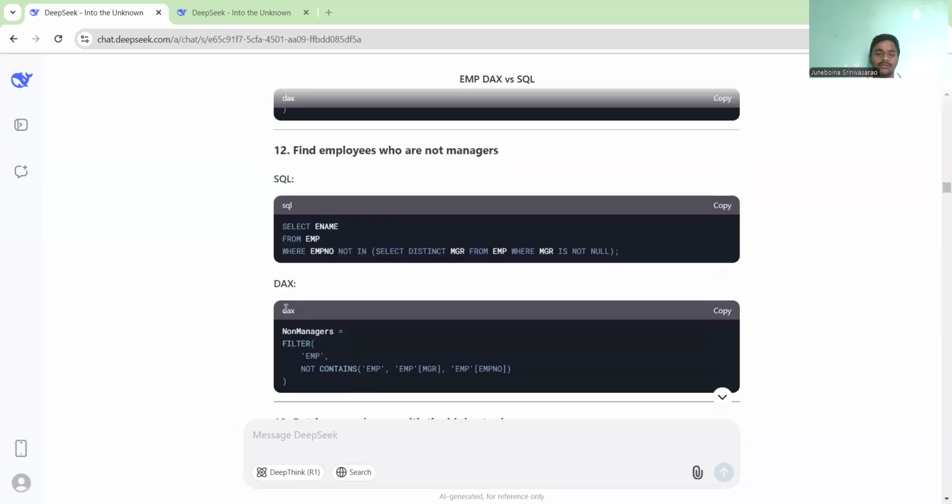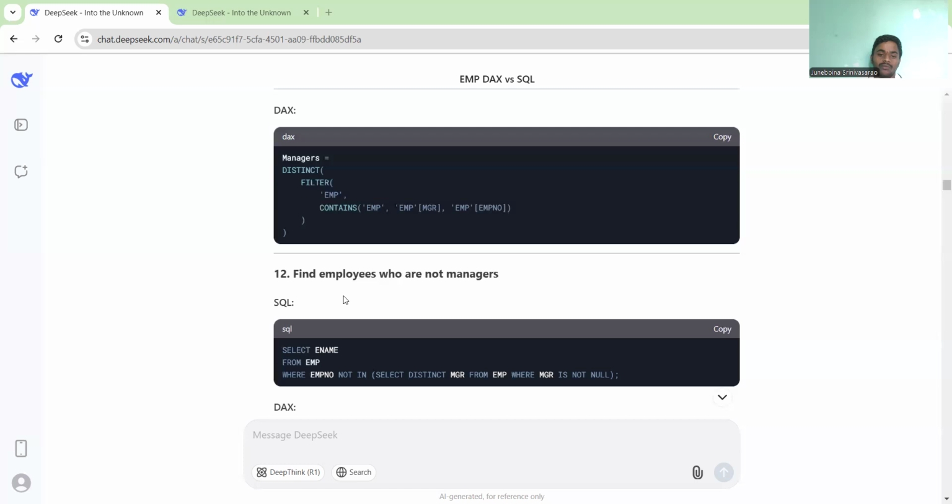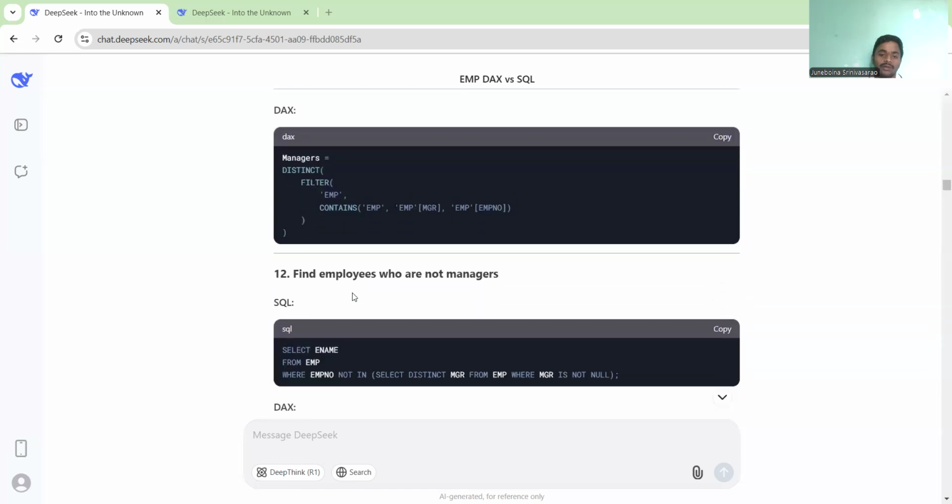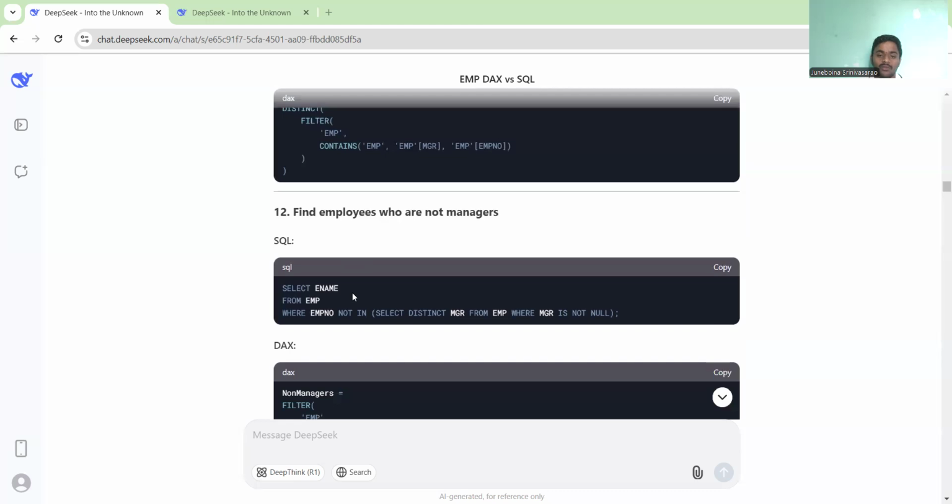The next question is: find employees who are not managers. Above, we wrote the query for finding employees who are managers. Here we write the reverse query for knowing who are not managers. Not managers means they are only employees in the company. They are not managers, so they are doing only one position.